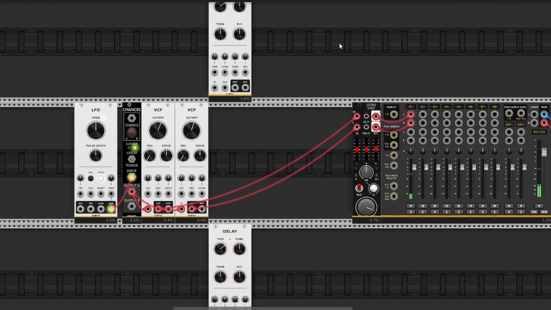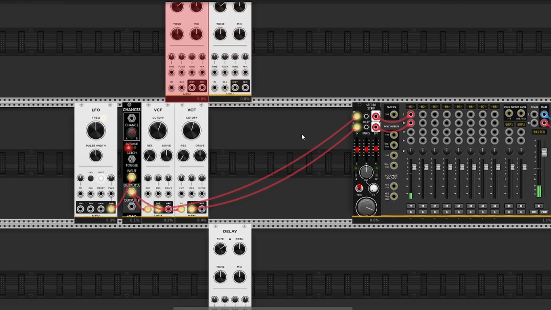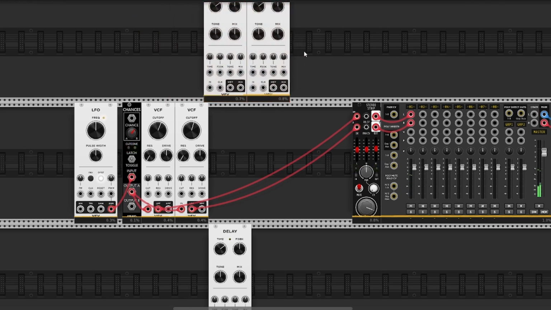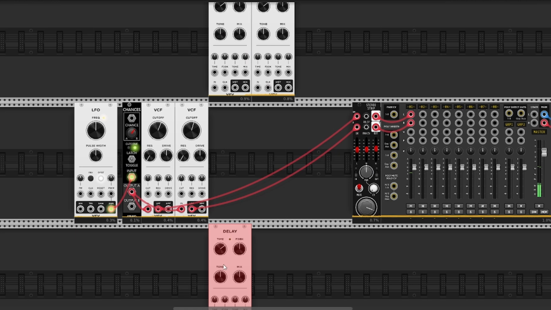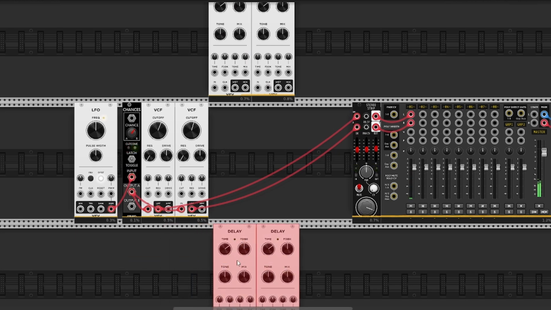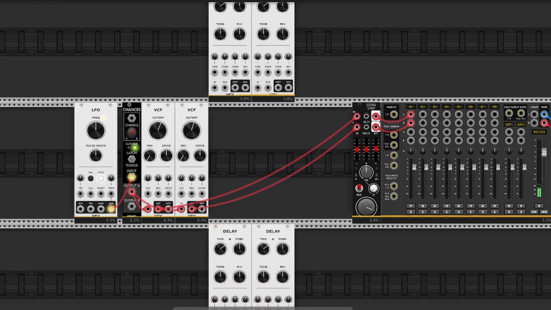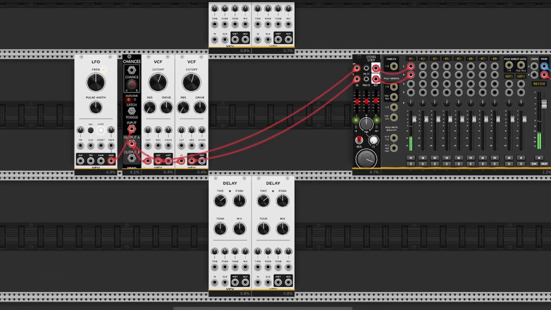Now, we can also duplicate these guys in order to have more space with our delay in this way, left and right channel. So now let's make the connection in this way. Mixed in, mixed out, mixed in. It's a nice way to use delay.